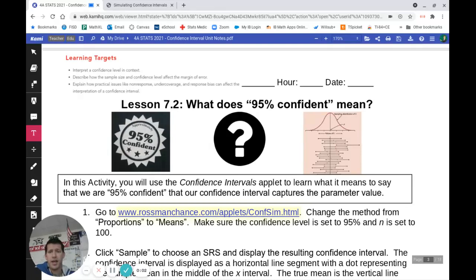All right, stats fans, we're back at it. Continuing on with confidence intervals.